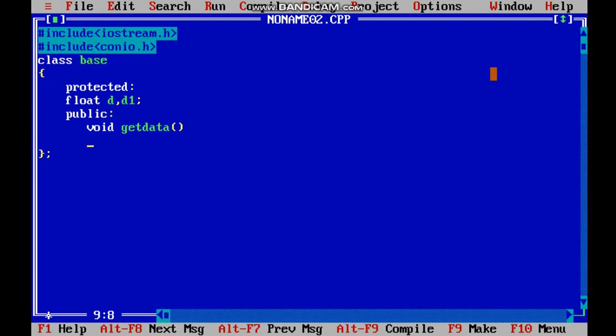Now in this getdata method, I will do only cin for d and d1. The reason is that I want to take input from the user for calculating both the area of a rectangle as well as a triangle. So commonly I will take the input from the user in main only.